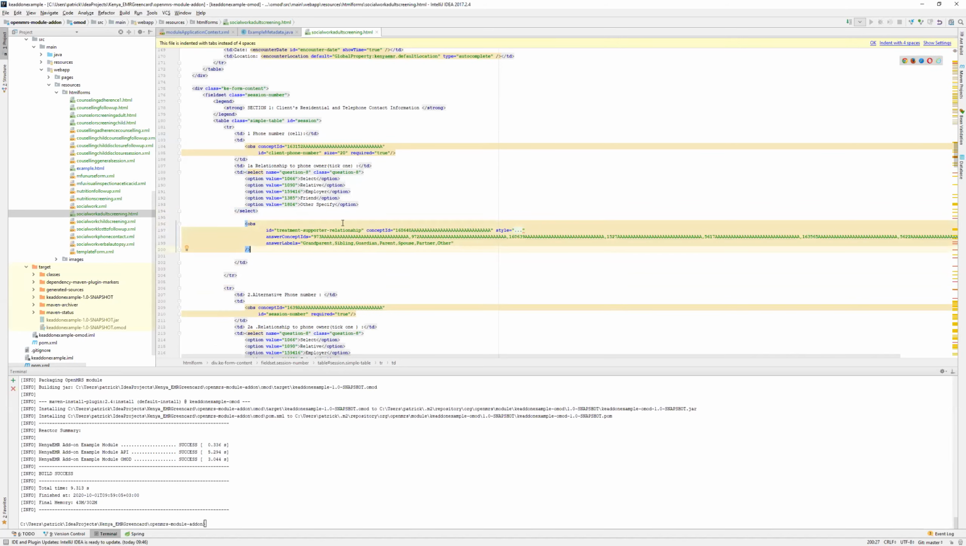So this is an example of how you add a drop down within the obs tag. We can give it an ID, relationship to phone owner, and this should be unique. Then the concept ID. So we are going to look for a concept ID for relationship to phone owner. This one I'm going to leave blank. As you can see, the style is dropdown.